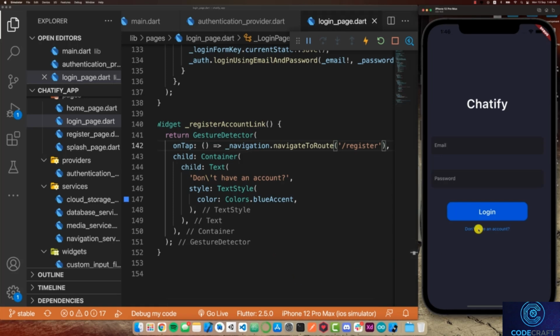And now if I click on my don't have an account button, you're going to see that it takes us to our registration page. And on iOS, if I swipe from the left side towards the right side like this, we can go back to our login page. Click again, and we can go back to our login page. And that's why we use the navigate to route function and not remove and navigate to route, because if we had done remove and navigate to route, then the ability for us to come back wouldn't be possible.